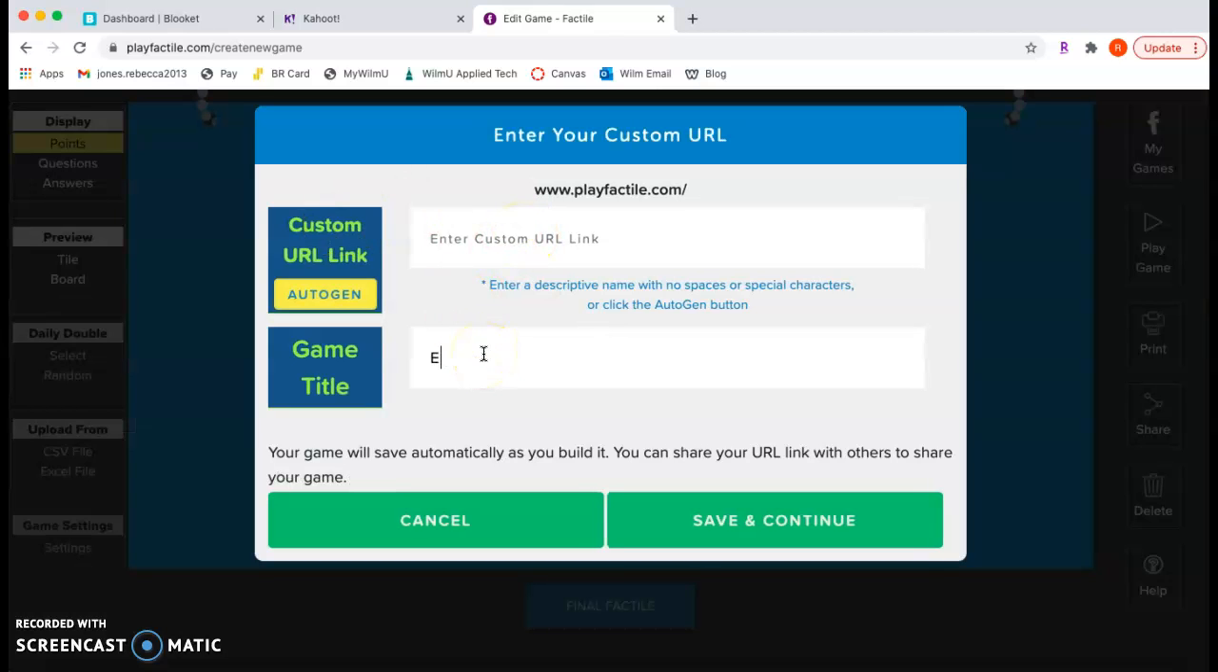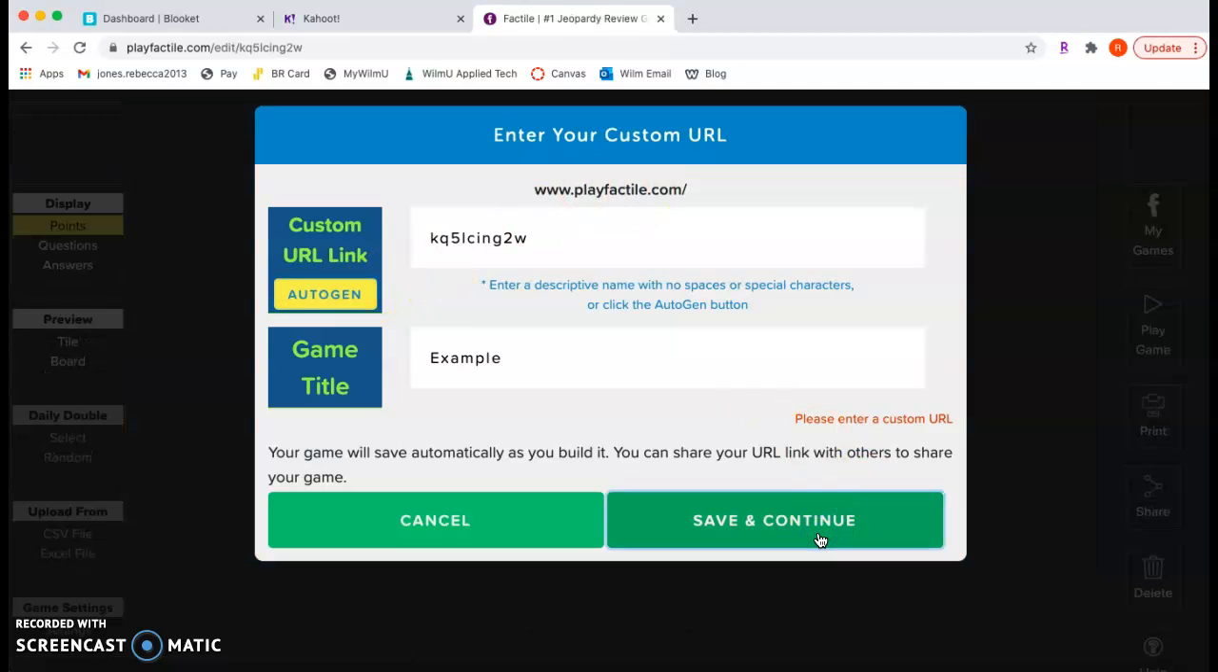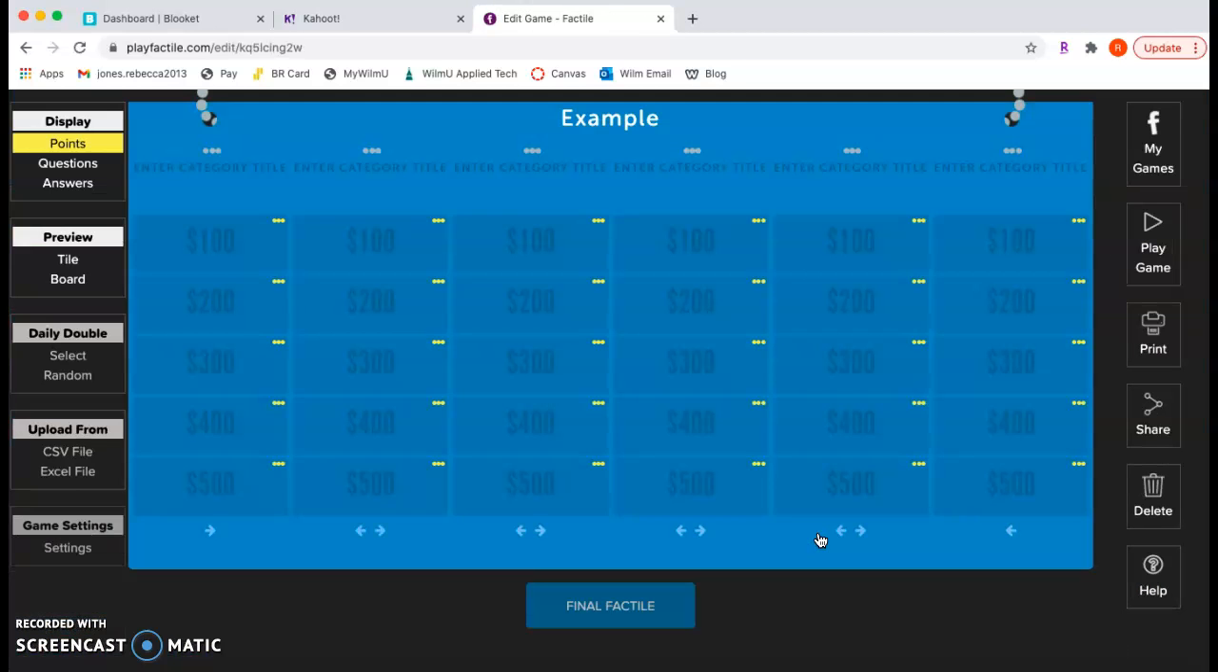And again, we're just going to call this an example. And we'll just generate the URL. It does not need to be anything specific. Now, once you set up the game, it takes you to this page. You can see that it's almost like a Jeopardy board, and that's very similar to what Factile is. However, there's a few variations that you can do with Factile.